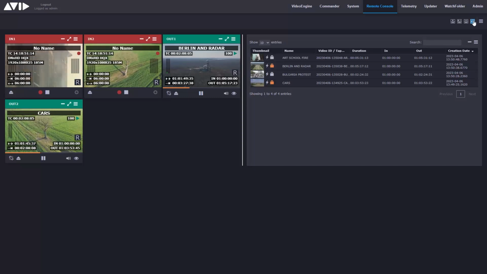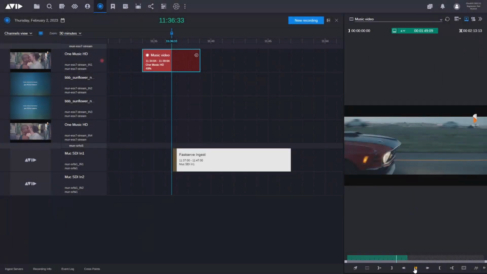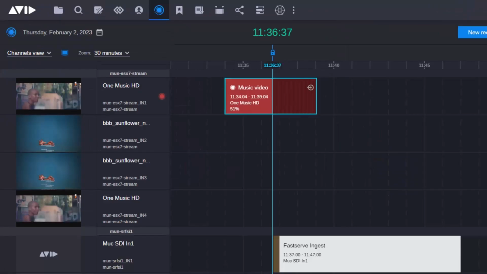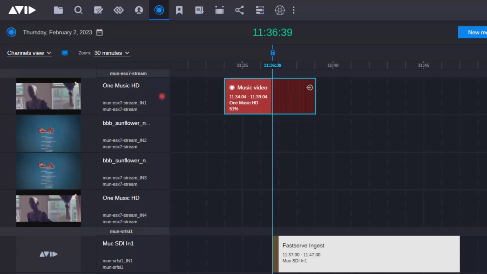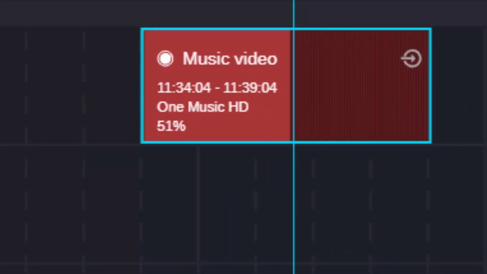Avid Stream IO has a web-based remote console for manual control of each of the channels. For even greater ingest workflow efficiency, it can be controlled by MediaCentral Acquire in MediaCentral Cloud UX or MediaCentral Capture. This choice enables the control of many more channels from a single location.